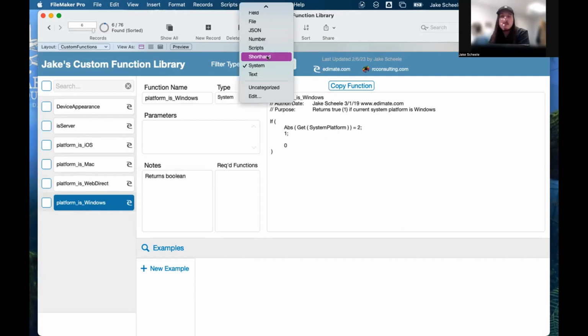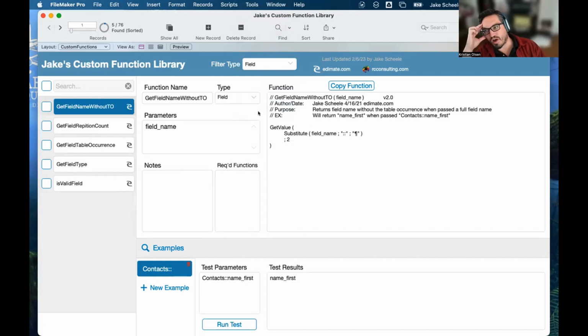So after system, I've got field functions. I really like that you added this filter. I didn't see this when you were first showing it off, but there's so much in here. There's sometimes so many it's overwhelming. Yeah, to see what you have. So I kind of like that you can break it down into these bite-sized pieces.